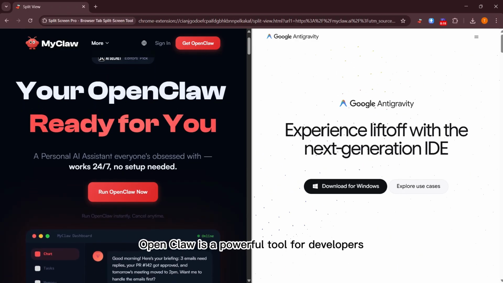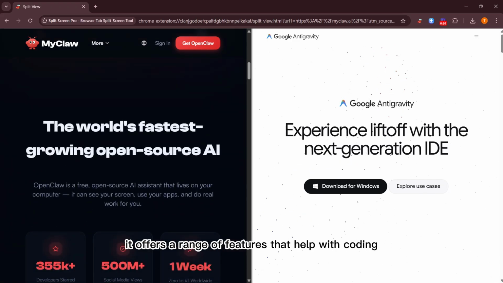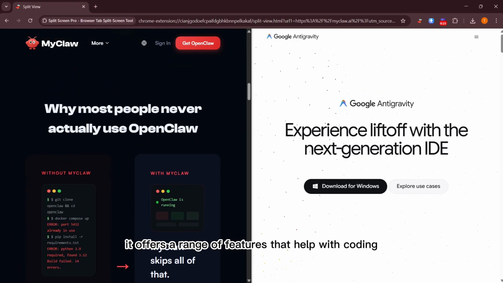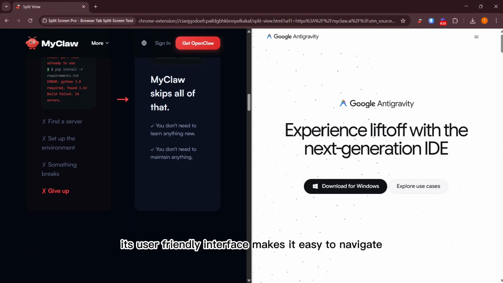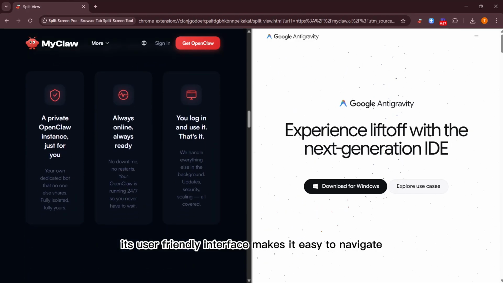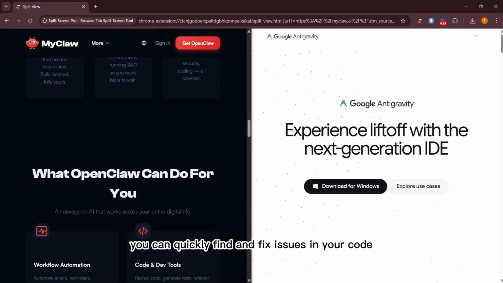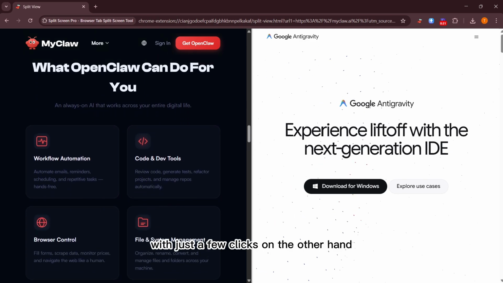OpenClaw is a powerful tool for developers. It offers a range of features that help with coding and debugging. Its user-friendly interface makes it easy to navigate. You can quickly find and fix issues in your code with just a few clicks.